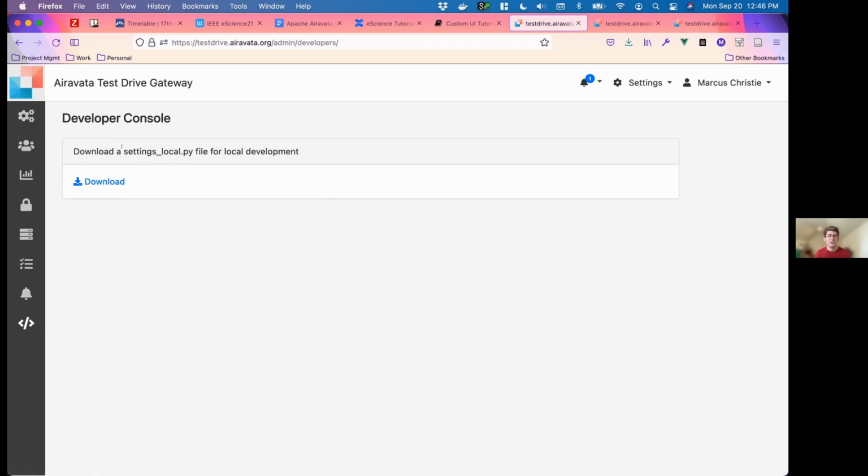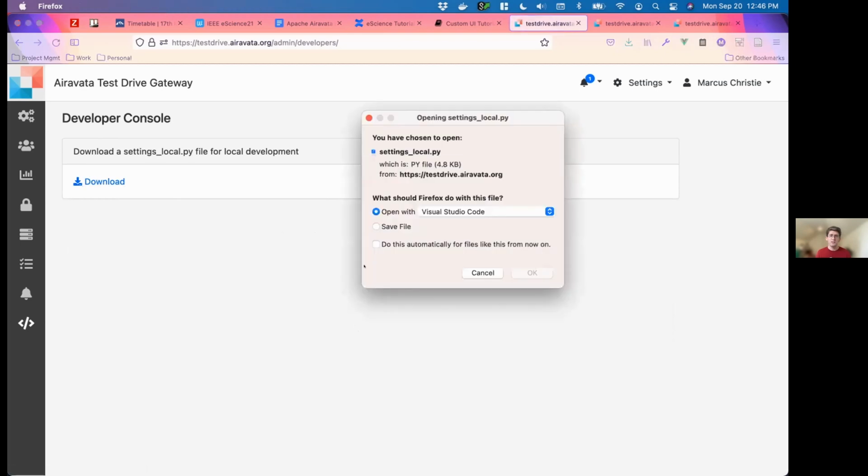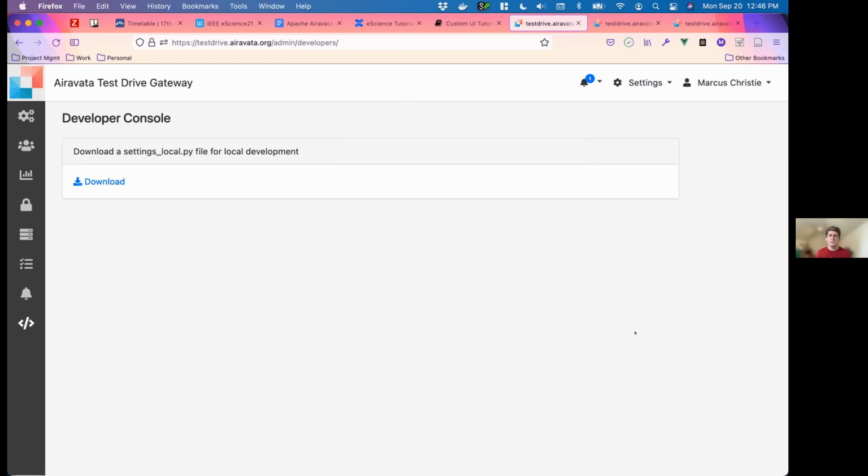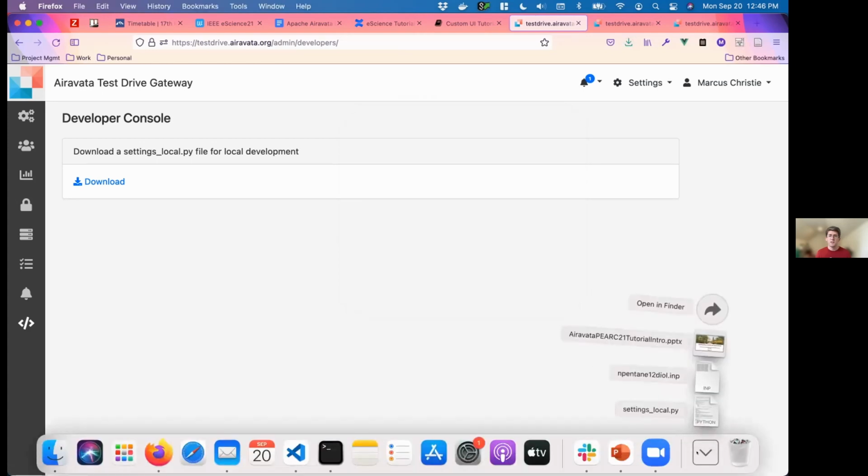So the developer console gives you a way to download a config file, what we call the settings local.py file, that you use for local development. So I'm just going to click download, and I'll save that file. Okay.